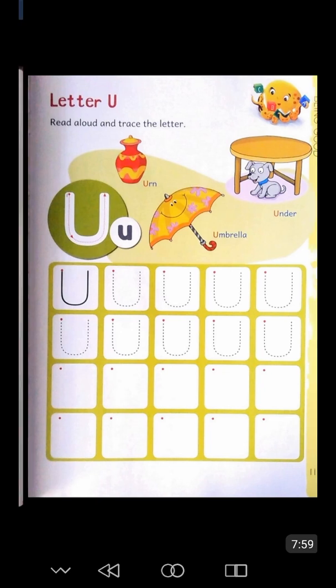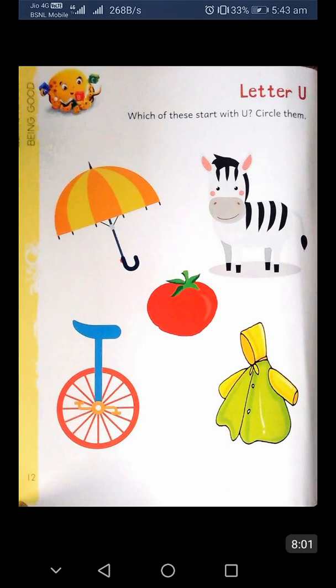Now open the next page, that is page number 12. From this page, which of these starts with U? Circle them. In this page, students, you have to circle those that start with letter U. Like the first one is umbrella, tomato, wheel, raincoat and unicorn. And you circle the umbrella and the unicorn.